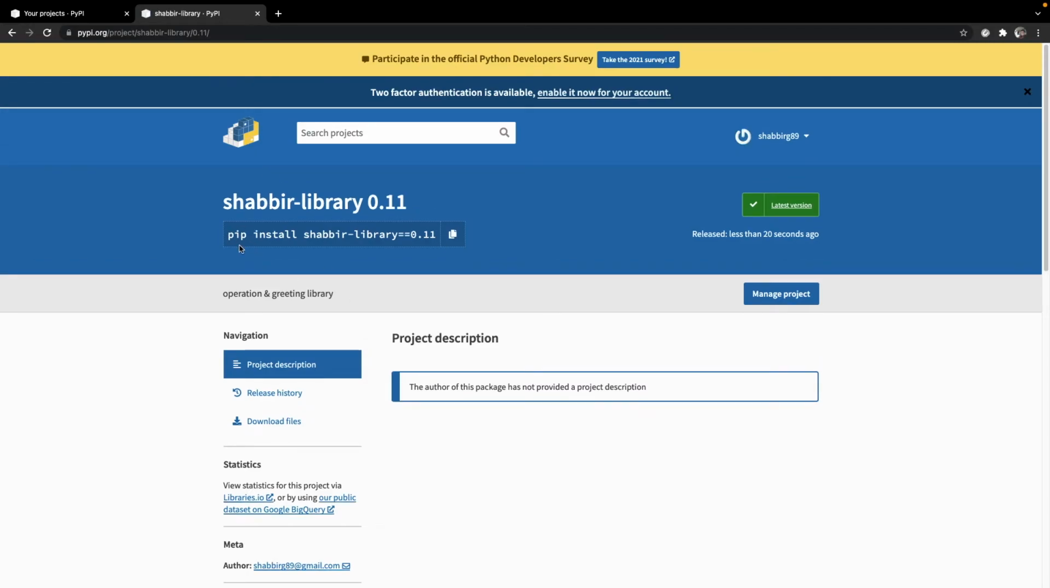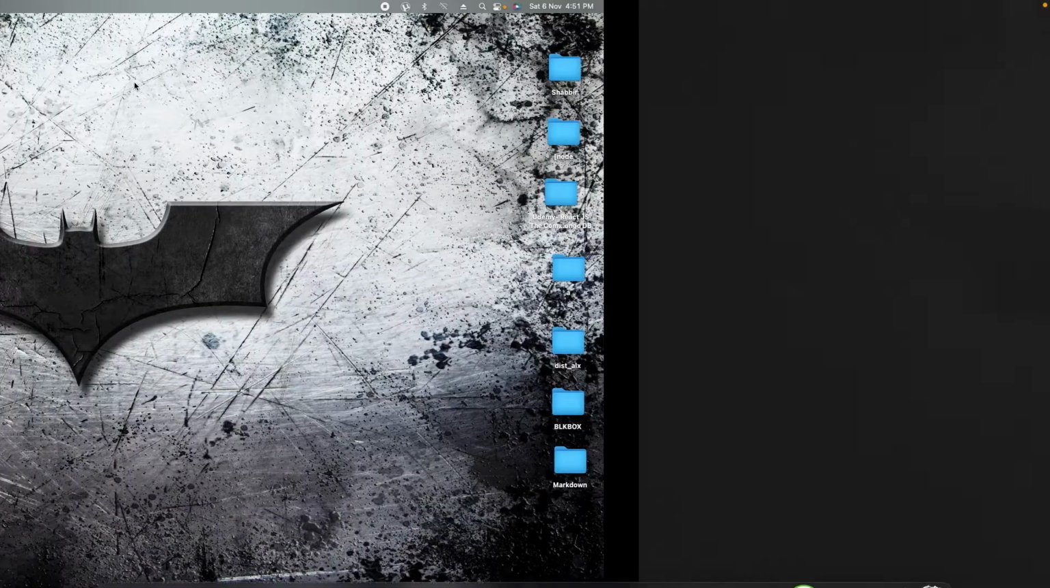So here you see that we have this pip install Shabbir library, that is my library is uploaded, and we have also the version number here. So what you can do is that we can just copy this, and now your library is available for anybody in the world to use. So what we can do is that we can test it out now.